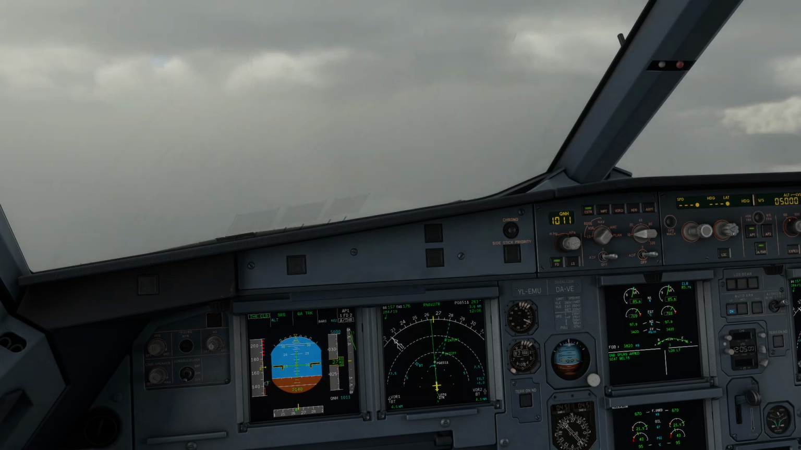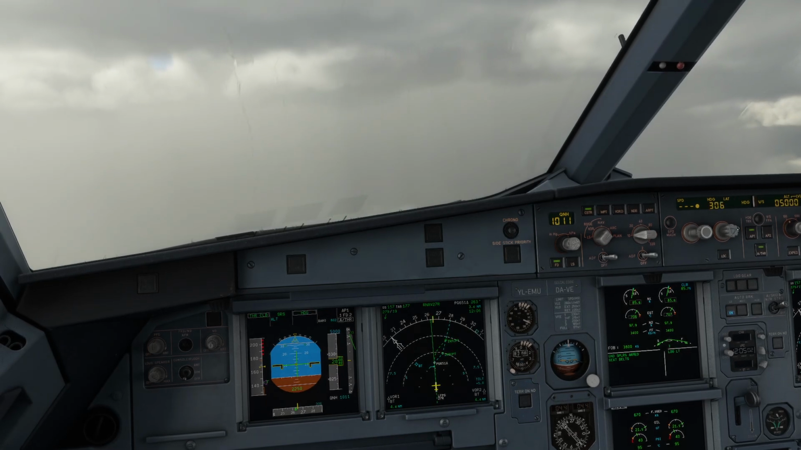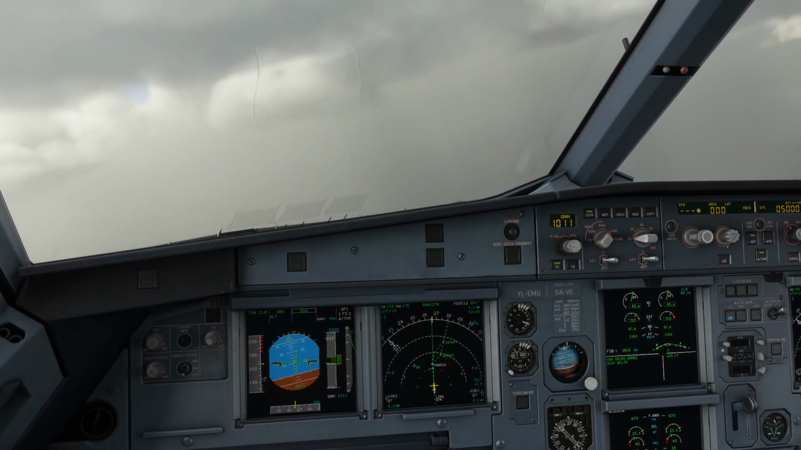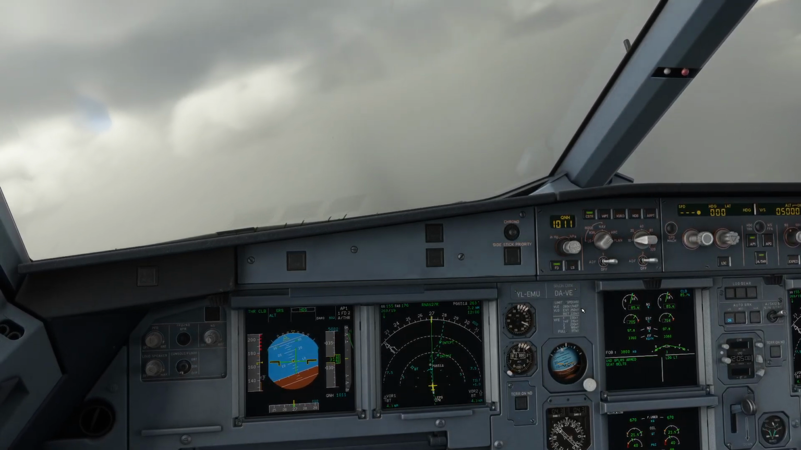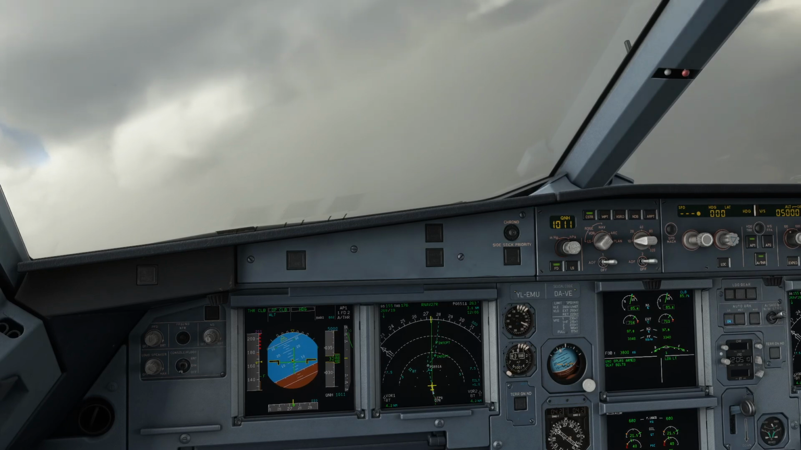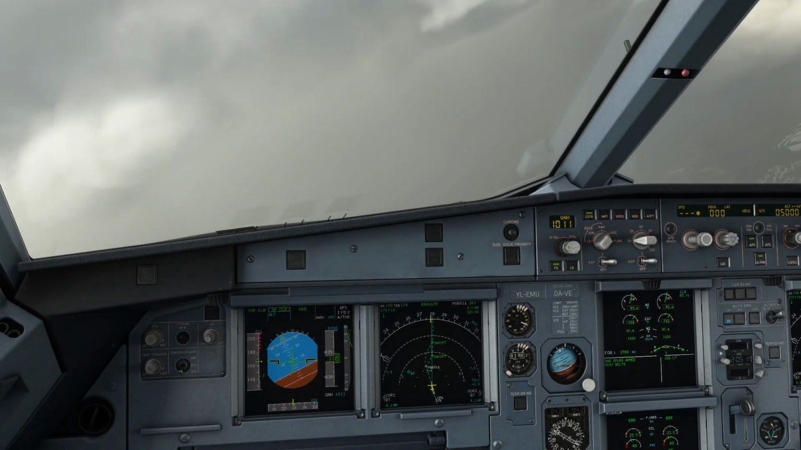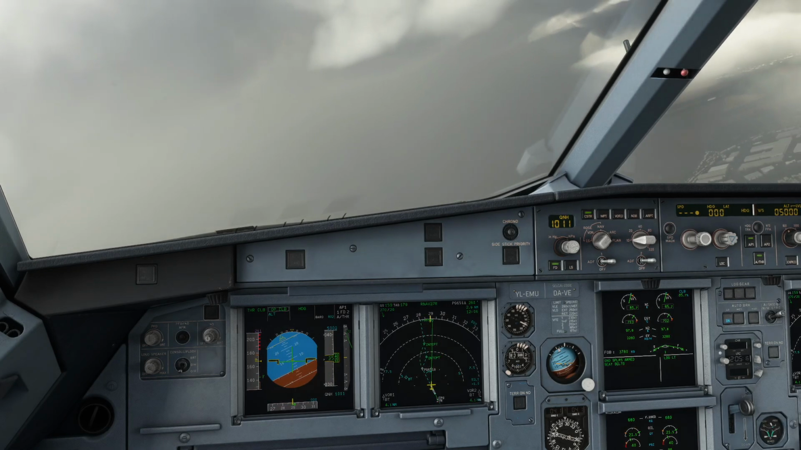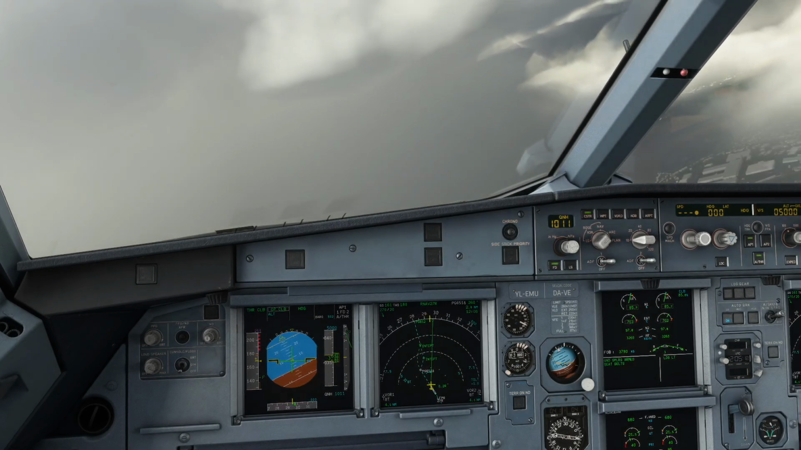So, as per real life, they got instructed to fly a right-hand turn heading 360, and then they got vectored in for a second approach. Now, we are going to fly the second approach just like the real crew did, and I'm going to show you how this turned out in the end and how this went into a proper landing.